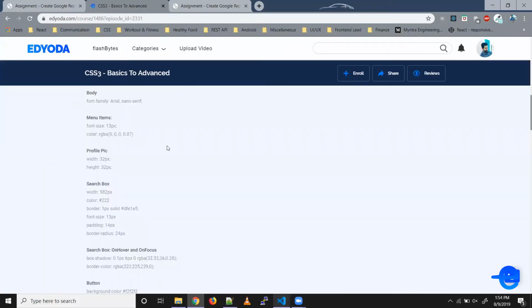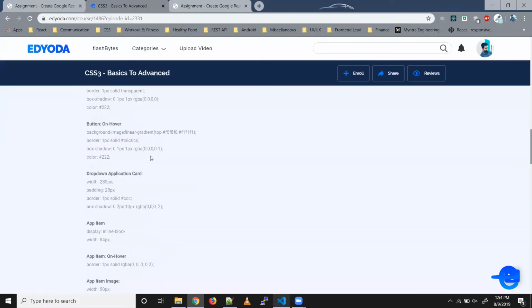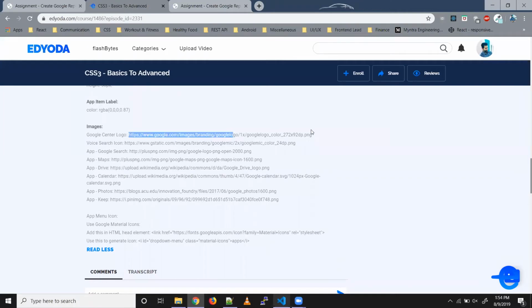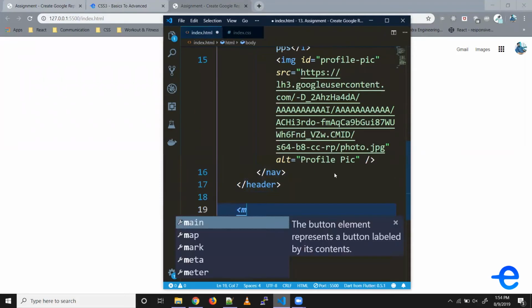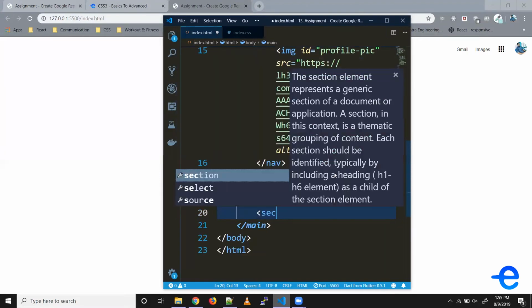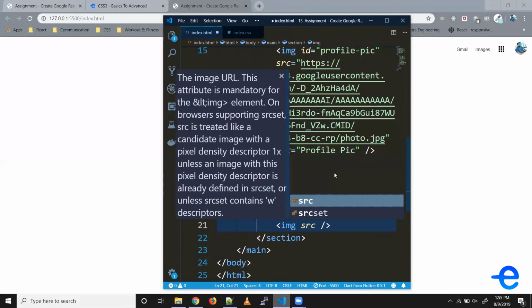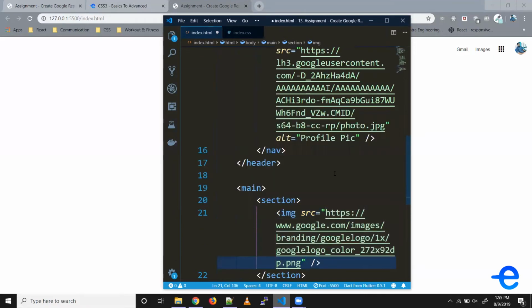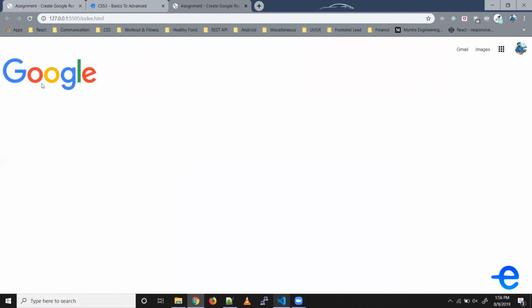Now moving on. So now what we need is this Google image. So let's add that. So I've given the logo here. So let's copy it. Coming back here. Let's add it in the HTML file. Let's create the main section. Let's add a section inside this. And inside that, let's add this image. Let's say src and the image URL. Let's give it an ID, say Google logo. Let's save it. And as you can see, we've got this Google logo on the screen.